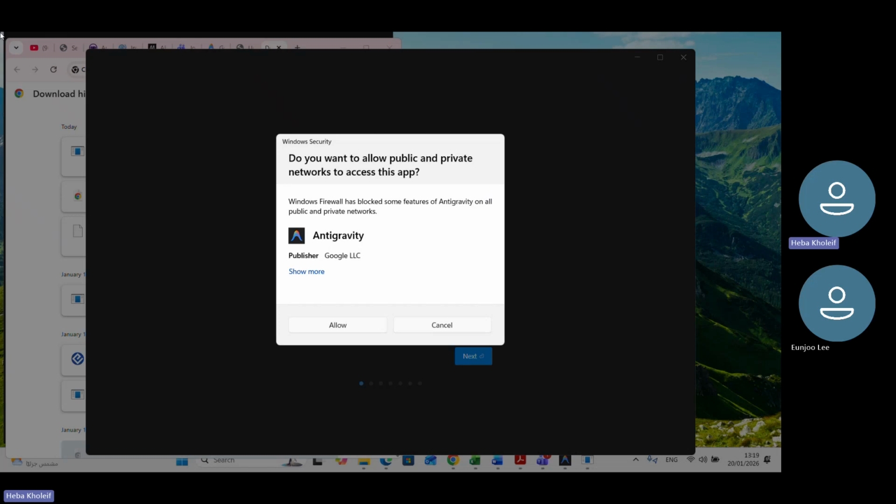Do you want to allow public and private networks to access this app? Windows Firewall has blocked some features of Antigravity on all public and private networks. Publisher Google LLC. There's no shortcut key. Okay, let me try something.